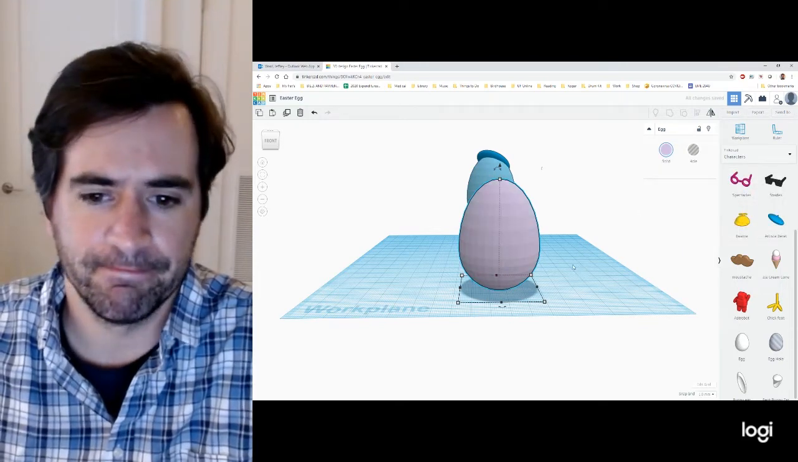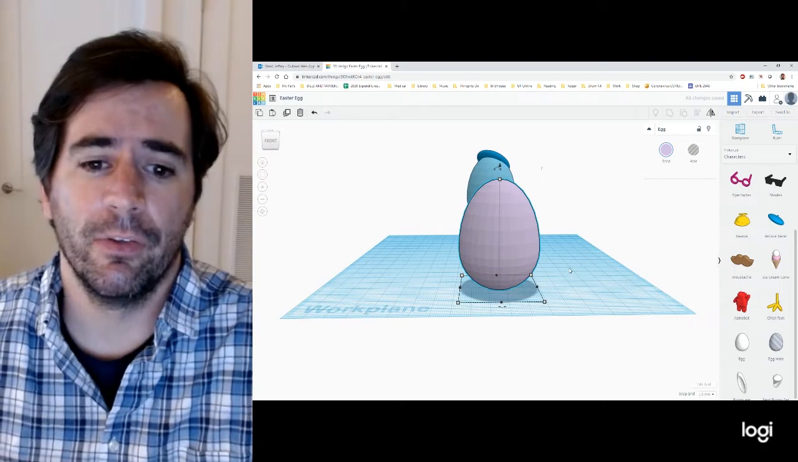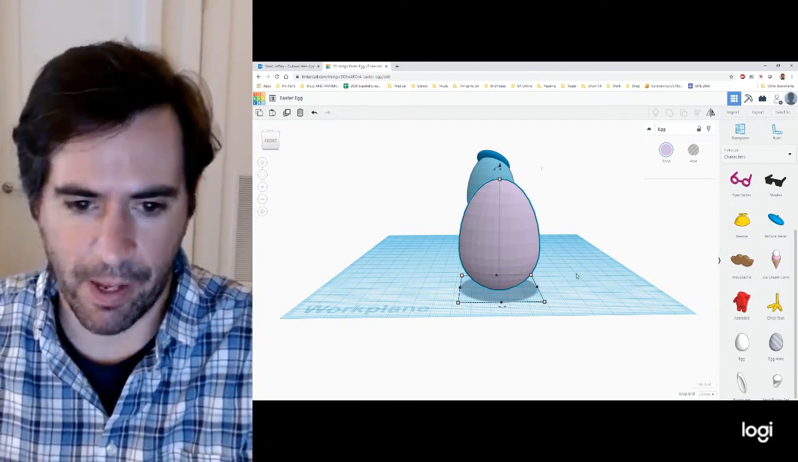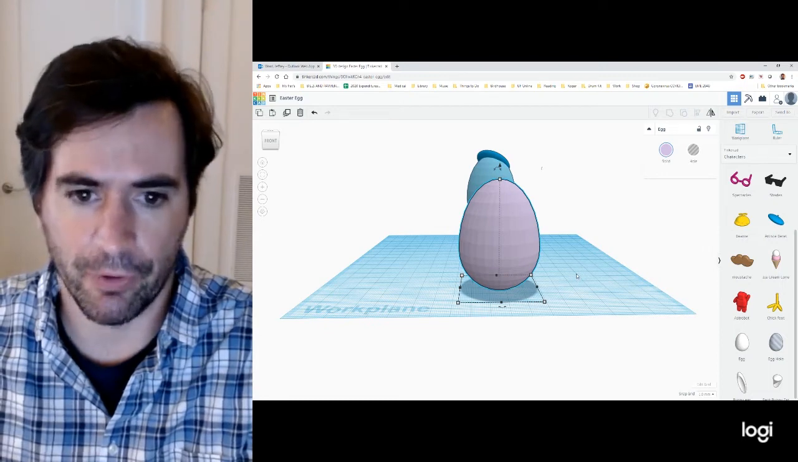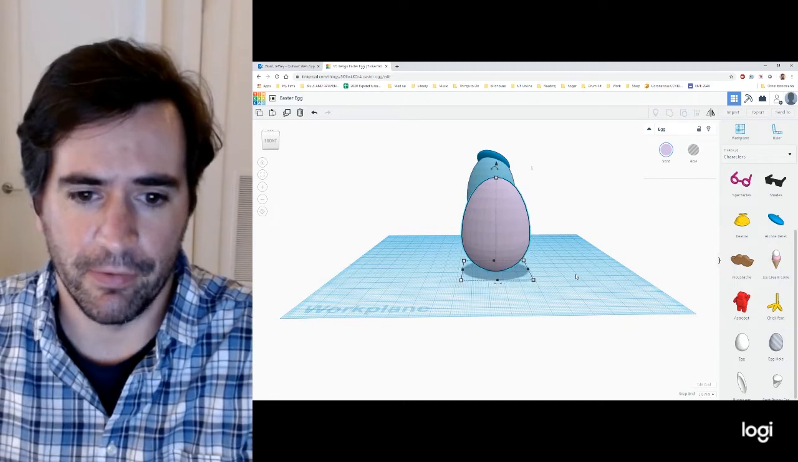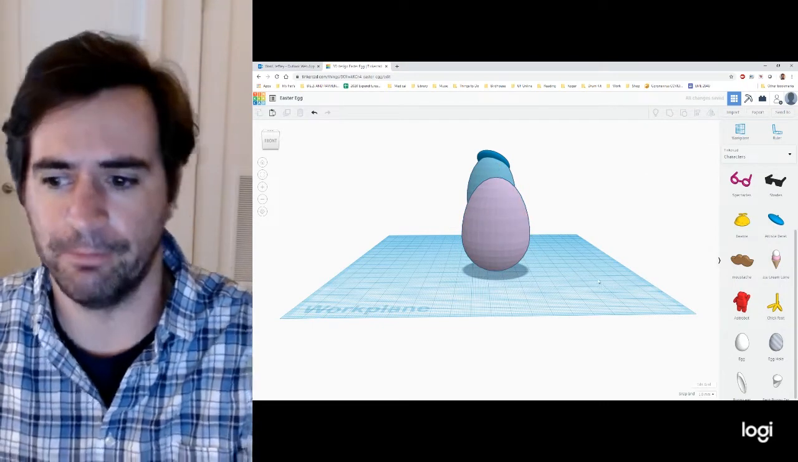Excellent. So now that I have that all colored in, I am going to move our egg to the back just for a little bit. I'm going to do that using the arrow keys on my keyboard, and just kind of place the egg out of our way just for now.